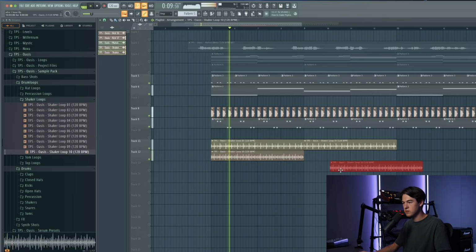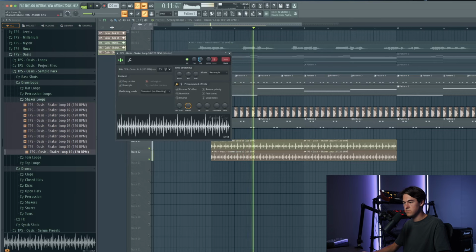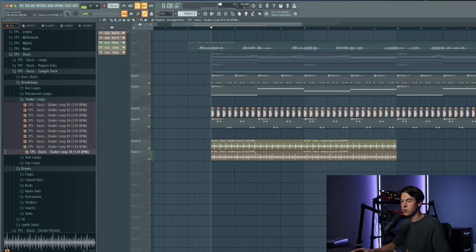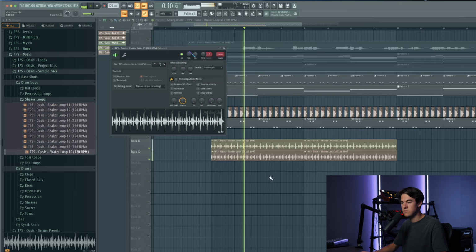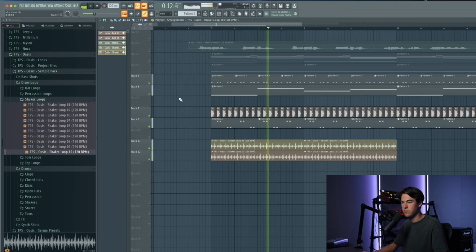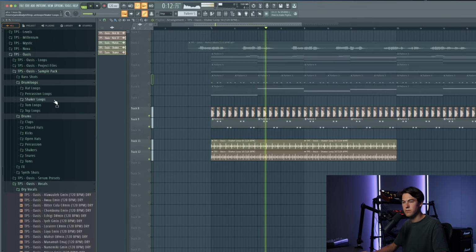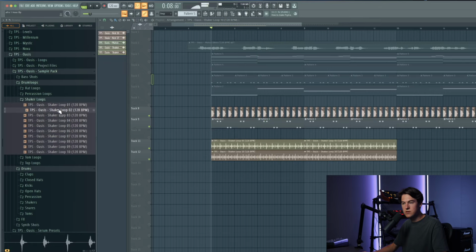This one maybe. I'm panning one of them a little bit to the right for some more stereo information. And there's also this another shaker loop.